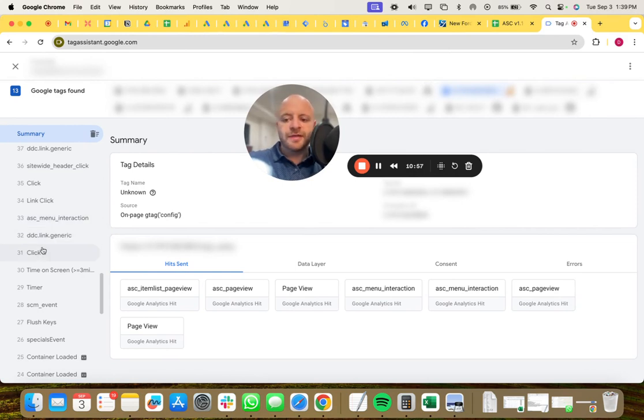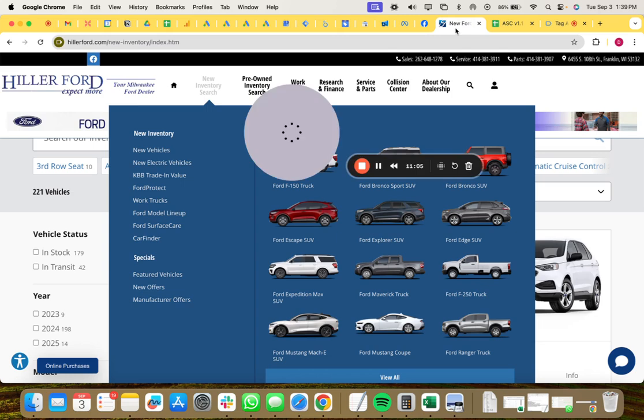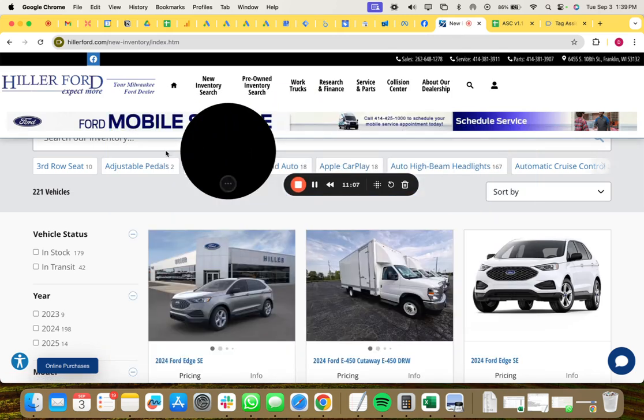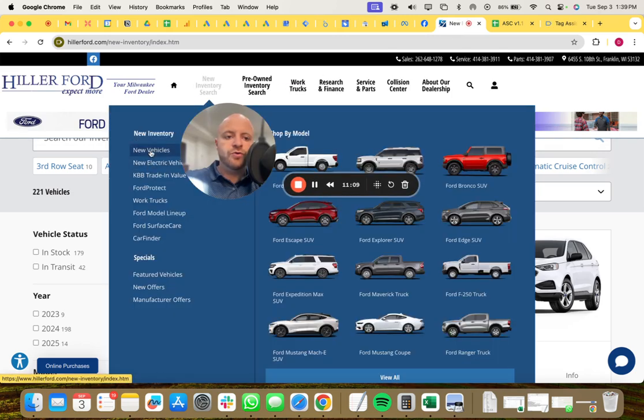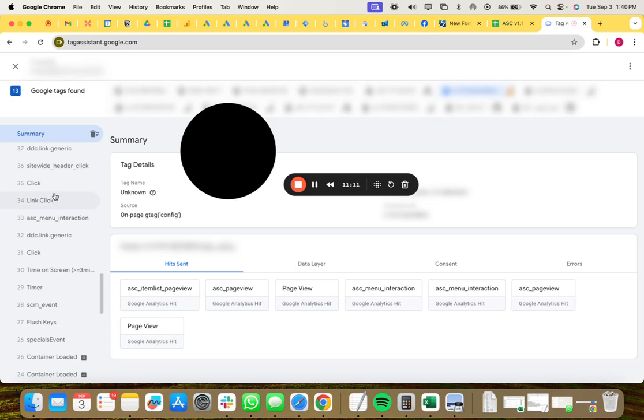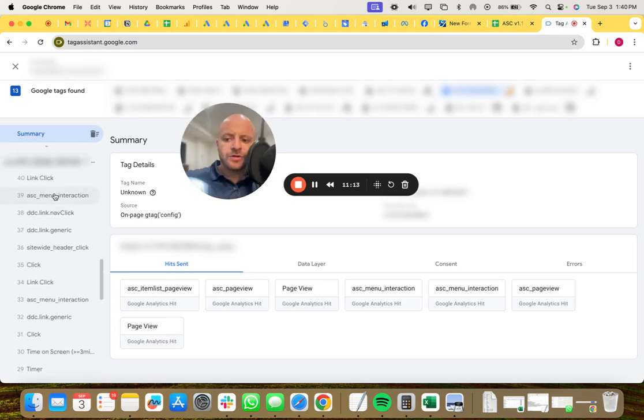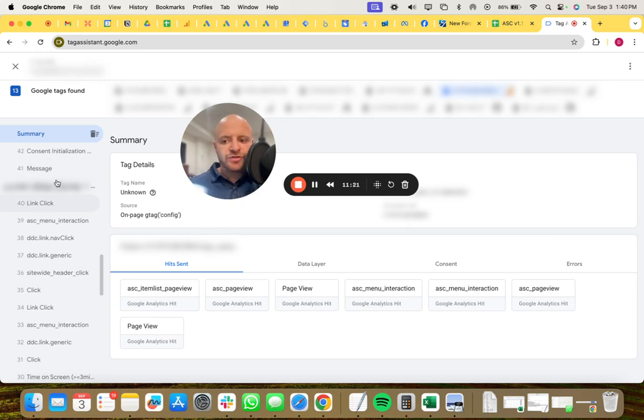Awesome. So I hit that. I interacted with the menu. But now there's another link click, and it actually has another click here for who knows what reason. And what did I do next? I actually hit new inventory and new vehicles. So when I go up here, I should see another menu interaction because I interacted with the menu again, and then I did a link click from there. So a couple different menu interactions.